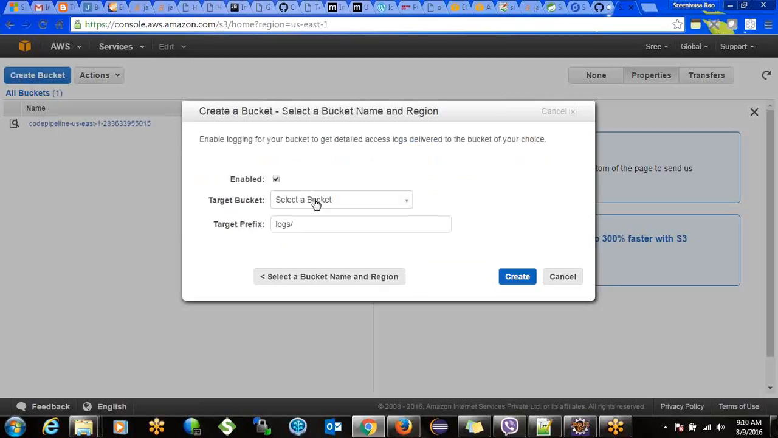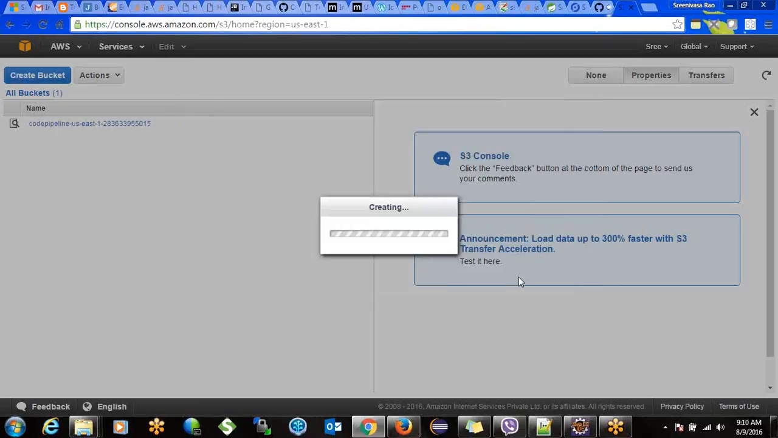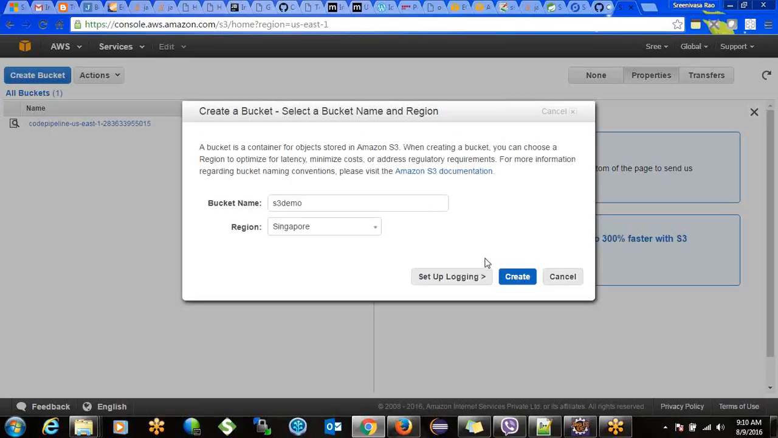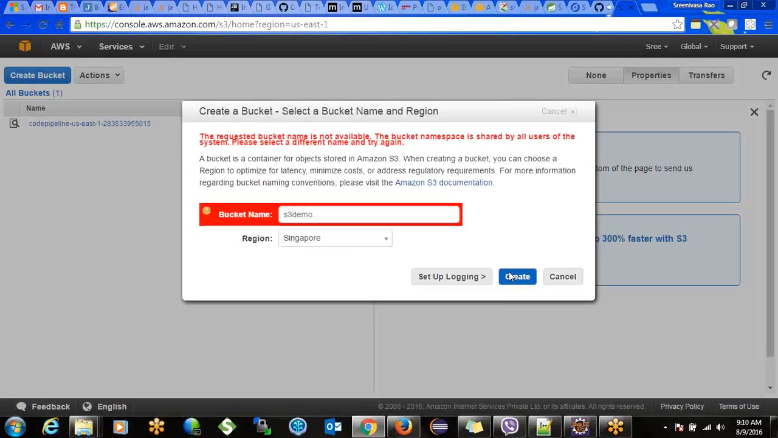Enable it, and here we have to select the bucket name. S3 demo is the bucket name, and this is the target prefix. In the logs directory it will create the log file. Then create. It is not allowing us to create the bucket. If you go back, it will show you the exact error. Click on create. The requested bucket name is not available. The bucket namespace is shared by all users of the system. Please select a different name and try again.